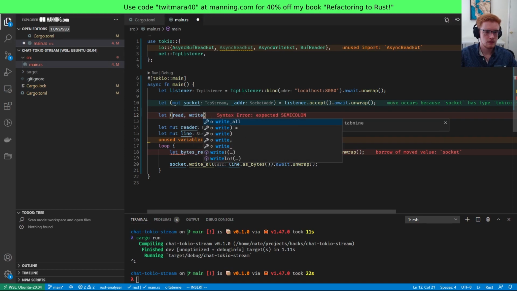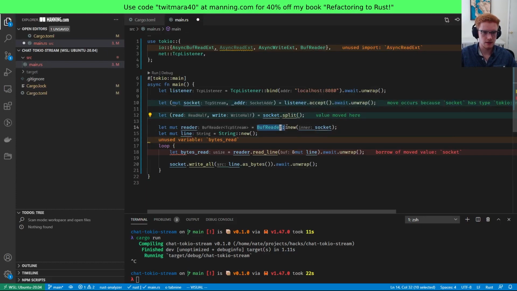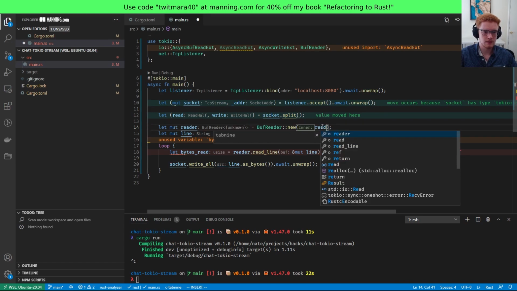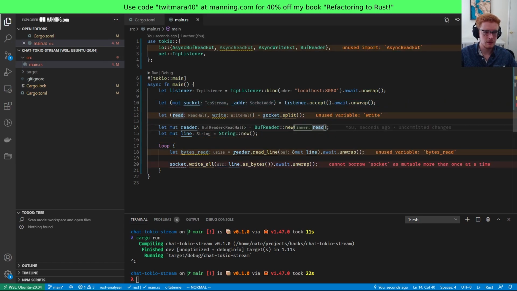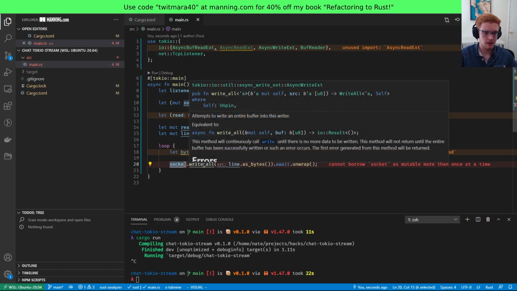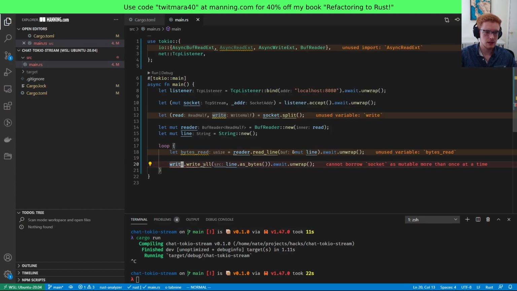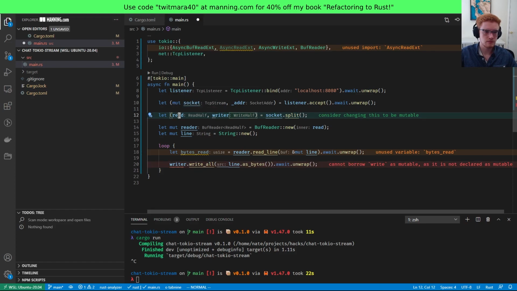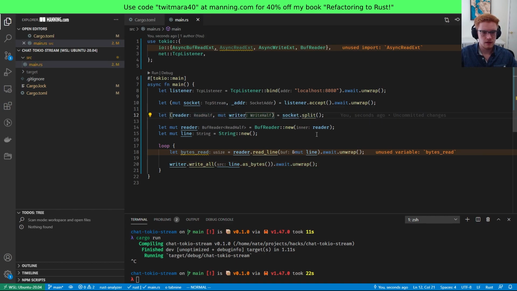Read, write equals socket.split. And so instead of passing socket to the BufReader, I will pass the read half to the BufReader. And instead of calling socket.write_all, I will call write. Let's call it writer. And this can be reader. And we can't borrow writer as mutable because it is not declared as mutable. It is now. Great.